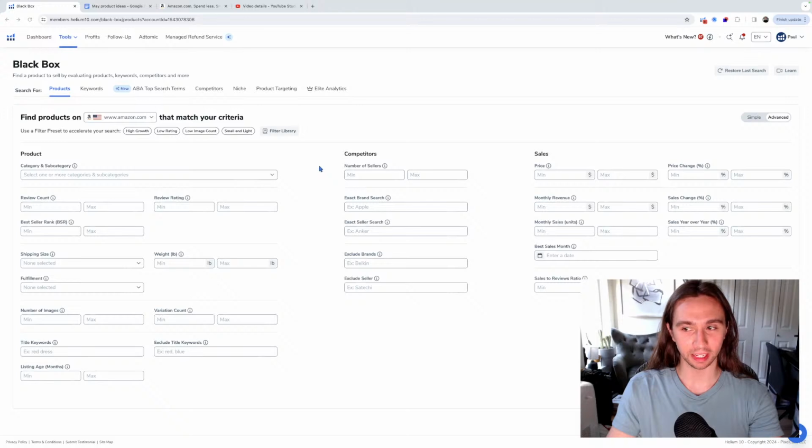We're in Black Box by Helium 10. Thank you for everyone that's showing up in the chat. Let me know if you have any questions along the way, and I'll be sure to get to them. So I like starting with a product research tool. It's super helpful to me.